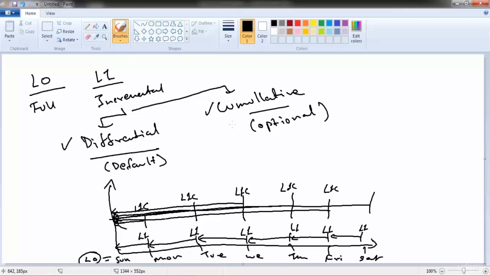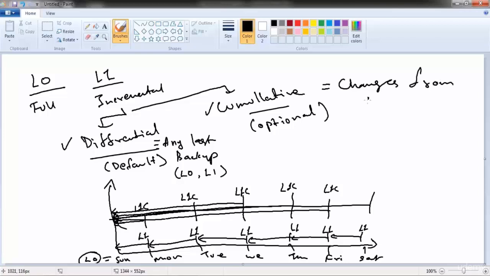So if we have to define the differential and cumulative, differential is equal to any last backup, which means it can be L0 or L1. The changes between the last L0 or L1, whatever backup is available, that will be differential. But when it comes to cumulative, it will take backup of the changes from last L0 backup only.